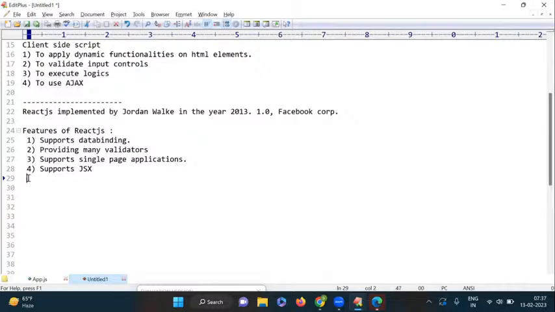What is JSX? What is the full form of JSX? JavaScript XML. The full form is nothing but JavaScript XML. What is JavaScript XML? Using this concept, we can combine JavaScript with the HTML code. So this is the concept of JSX. For example, you are implementing one logic in JavaScript, and that logic result you want to display on the HTML control. Then you can combine JavaScript and HTML. That is the benefit.